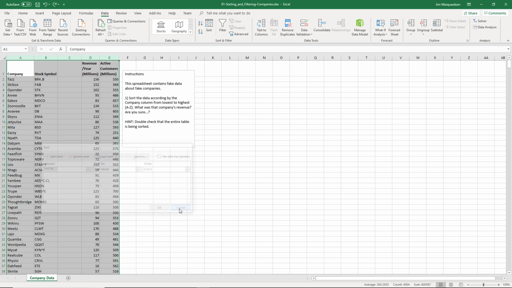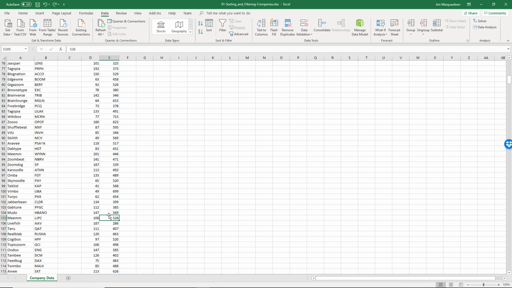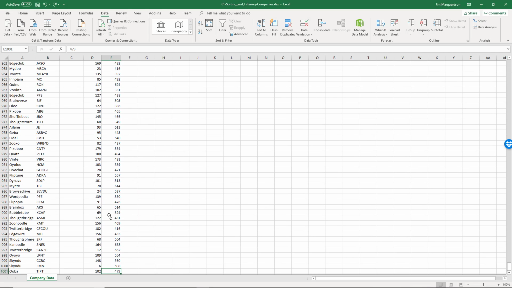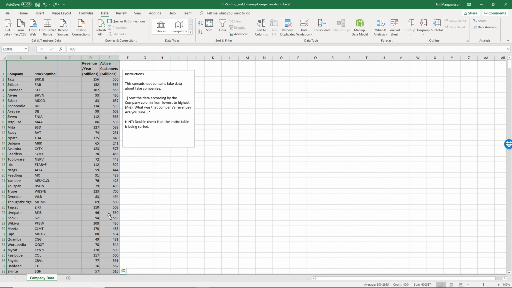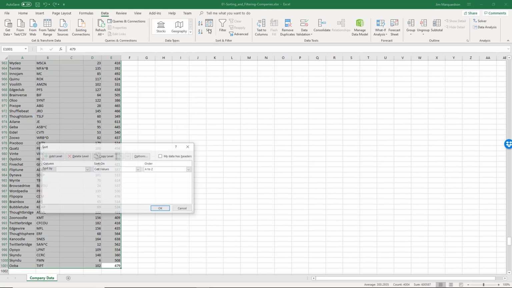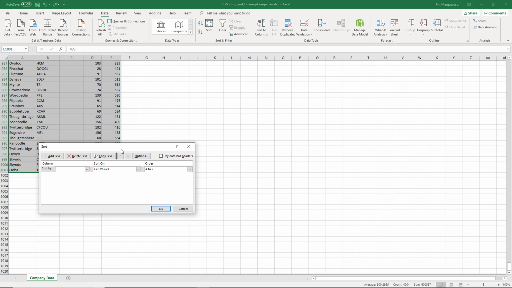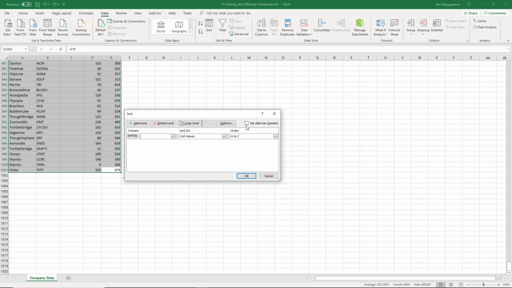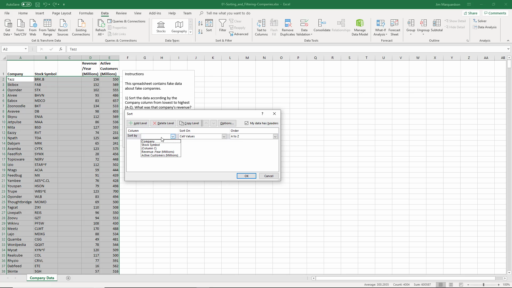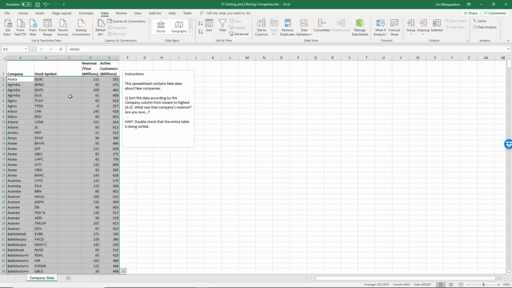We can select all this data, which is kind of a pain, but we can do it. Control Home, so I've got all 1,000 rows. So I can click Sort now. What do I want to sort by? My data has headers, so I can sort by company. So when I click OK, it's going to sort everything. That would work just fine.